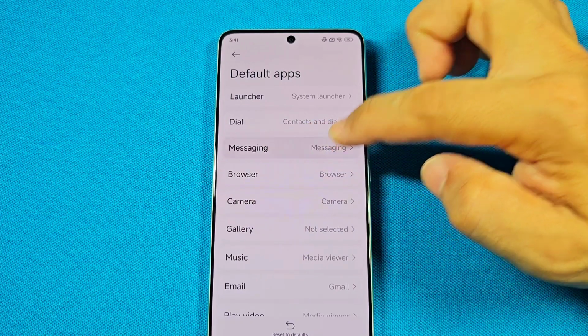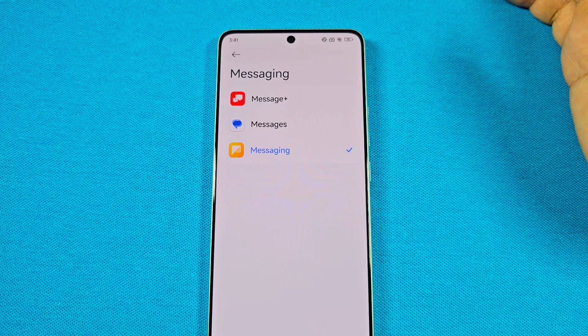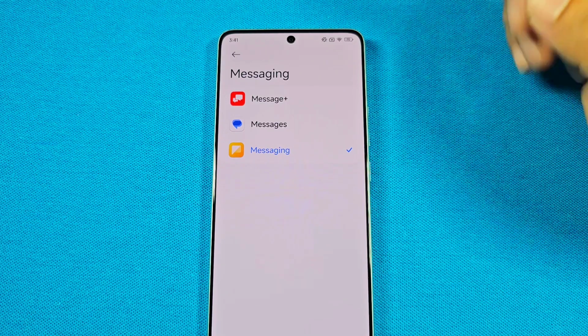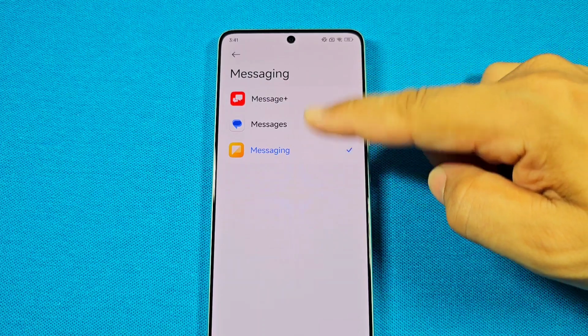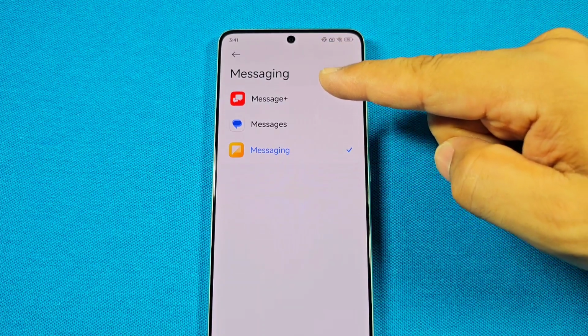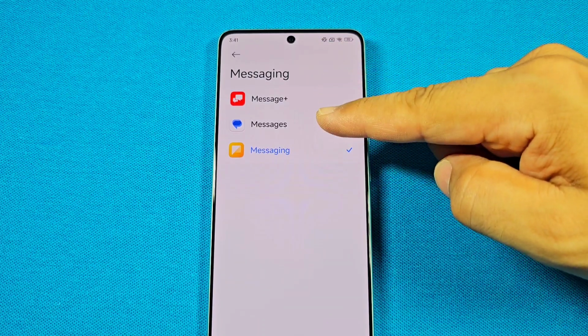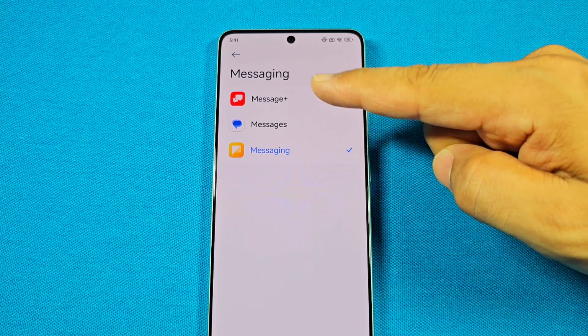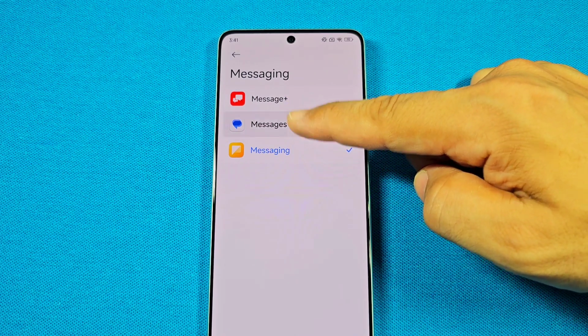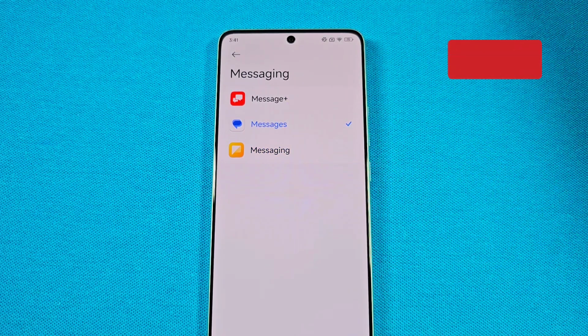So you'll see messaging, and depending on your phone model, whether it's the Chinese ROM or the global version here, you will only see the compatible apps appear here. And of course, these apps will come from Play Store. There are some free ones, so you can look for them. So for example, if you want to switch to the Google one here, it would be this one here, and you should be good to go.